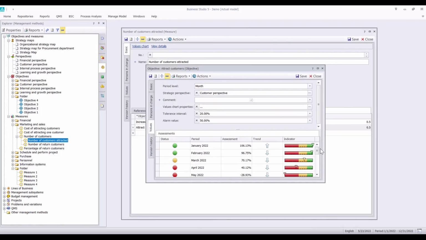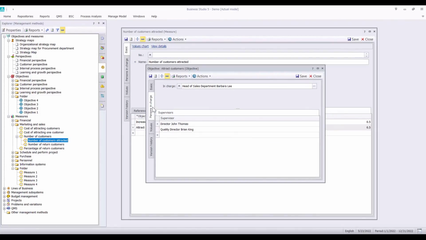For objectives, you set pretty much the same properties as for measures: tolerance interval, alarm value, and on the Assessments tab, you see the status bar and the indicator you are already familiar with. Responsible employees and supervisors are entered on the Persons in Charge tab.